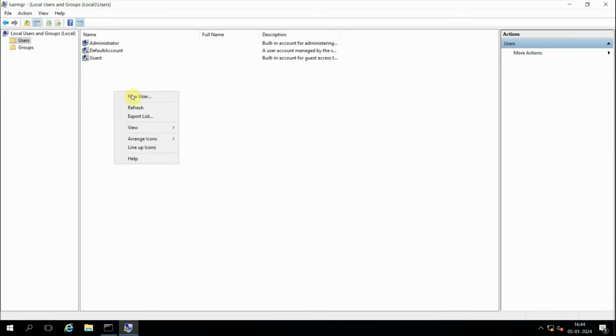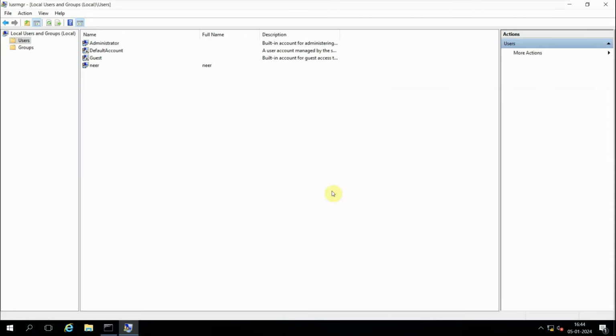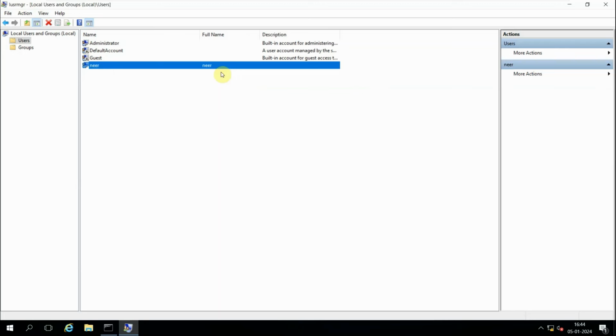Let's say I create one more local account. Simply click on New User and let's say I'm creating something, Neer. I'm using my name only. Let me make it never expire. Cool, so this account is created, and you can see it is locally created. I have created this account, so it's not a built-in account, but it's a local account. The account which belongs to the same machine, same server, is your local account.